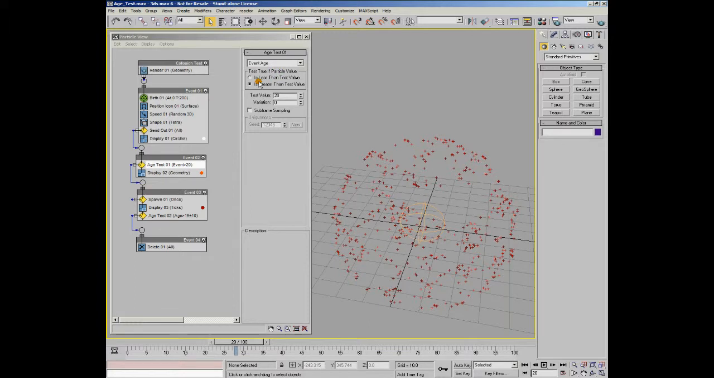So you have the choice of choosing event age, when the particles actually enter the event, and after that point you can use a timer to decide when they get sent on to the next event, or you can use particle age, which is generally the most useful option as it's based on each particle. And then you have the absolute age, and that's based exactly on a certain frame.